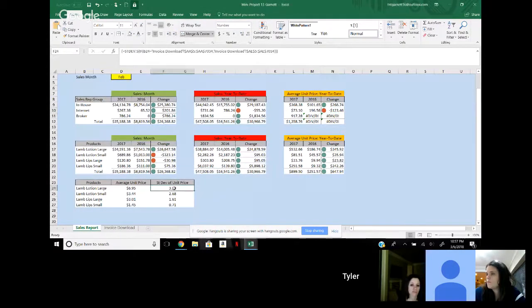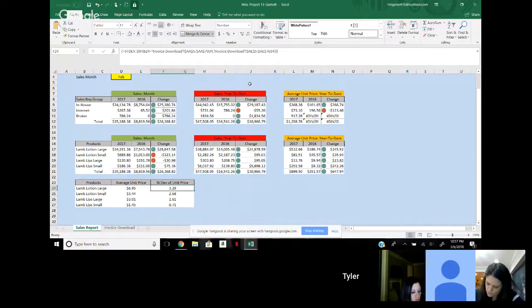Oh, and whenever you get down to the standard deviation or whatever, don't forget to put those little brackets right here. Oh yeah. Control Shift Enter, I think it was.